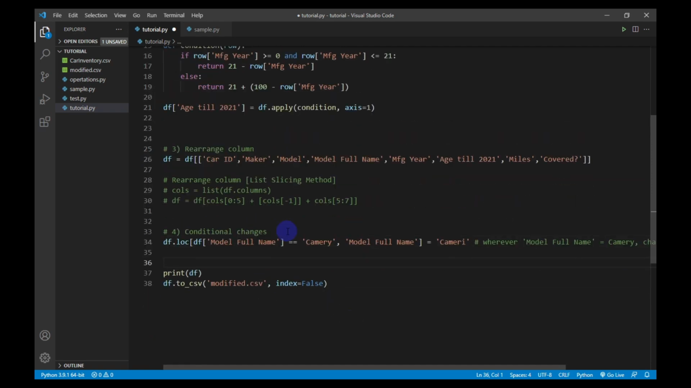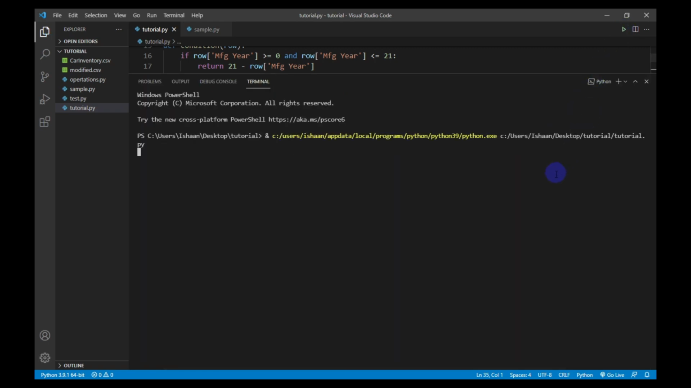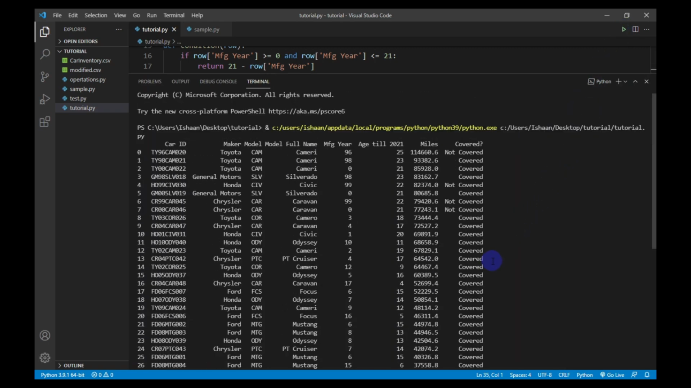Now I will change some cells according to certain criteria. The syntax for the operation is this. So now if any value in the model full name column is equal to Camry, then I want to change that value present in the model full name column to Camry with I. Now let's run the code. You can see that anywhere Camry appeared, it has been changed to Camry with I.